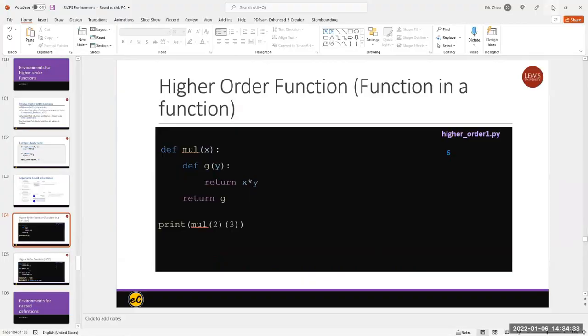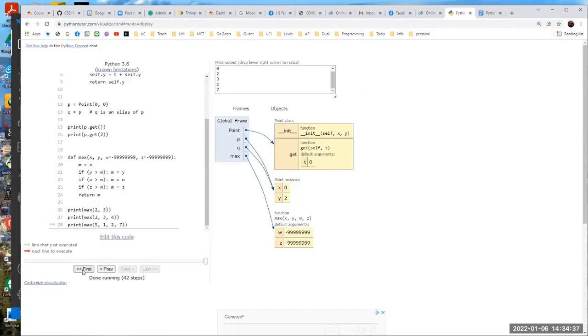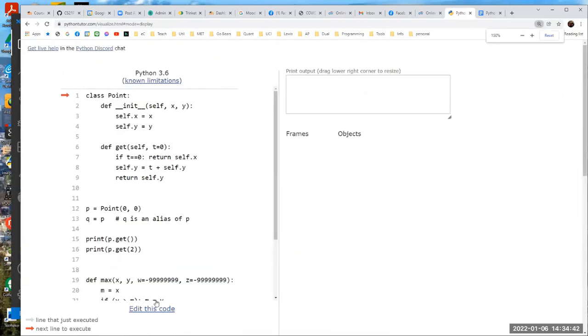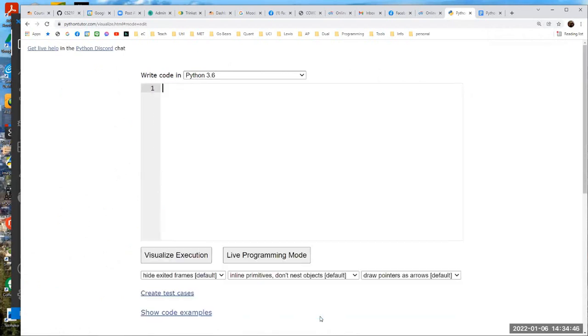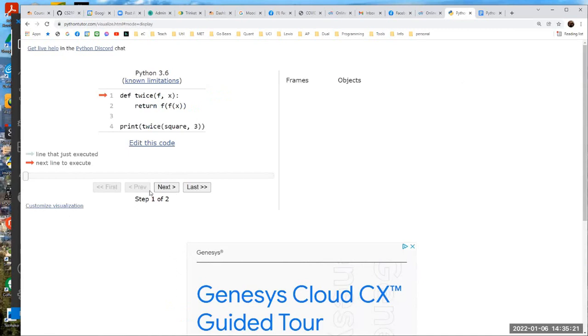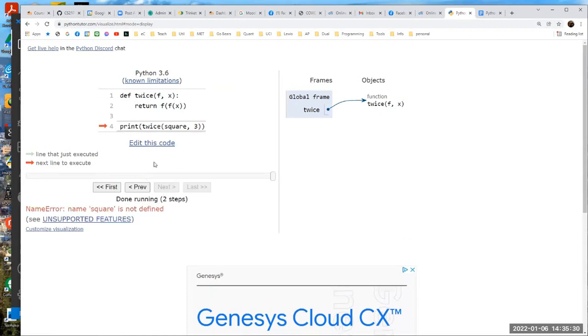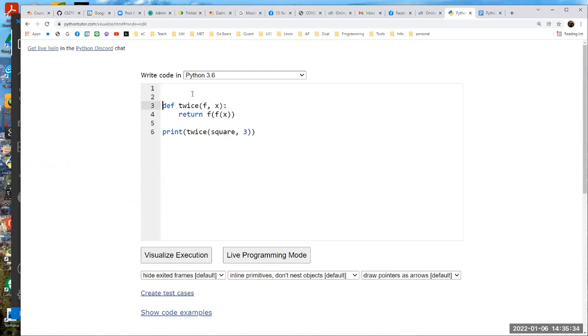So let's see this apply twice in our Python tutor, okay? We can define a function twice, with an f function and x, and we return f of f of x. Here we call twice of the square of three, and we print this one. This twice function is considered to be a higher order function. The twice function will have two parameters. We do not have the square function yet, sorry for that. So let's define a function.